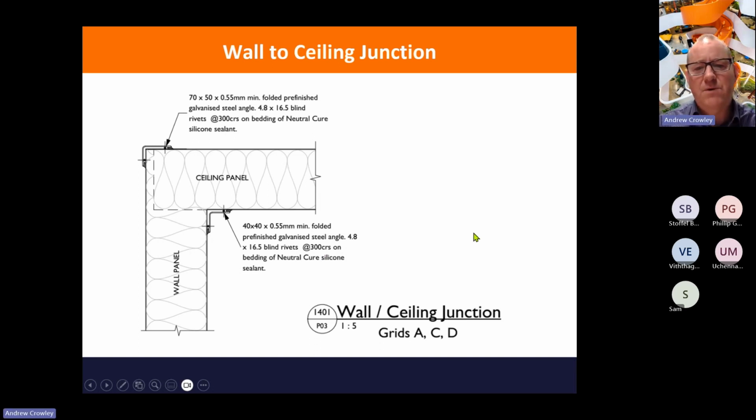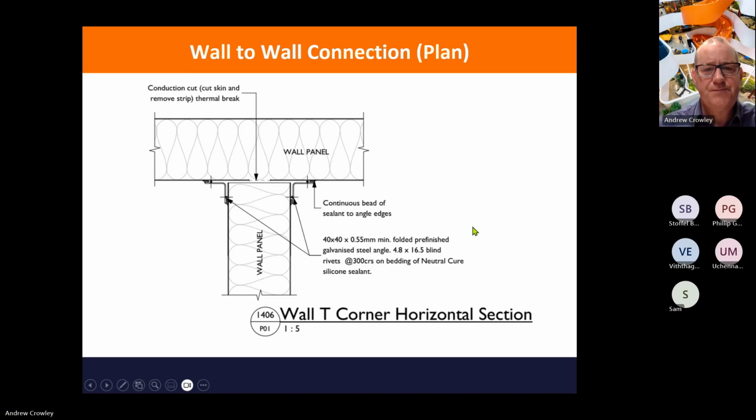Here is a typical wall-to-ceiling junction where basically the ceiling panel sits on top of the wall panel, and we tidy it up by putting some angles around the outside. Sometimes the step is slightly varied, but basically you are trying to isolate the steel sheets from the outside world as well. So in effect, this forms a thermal break as well.